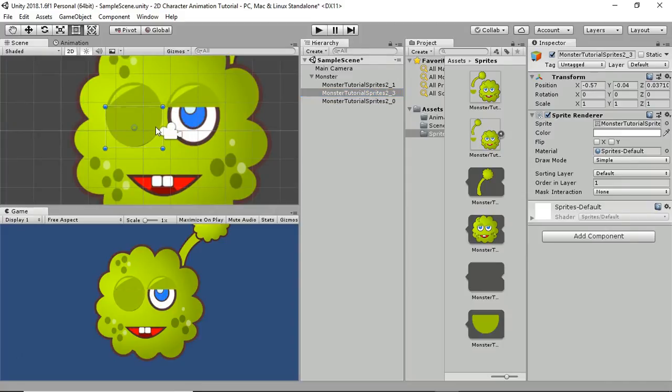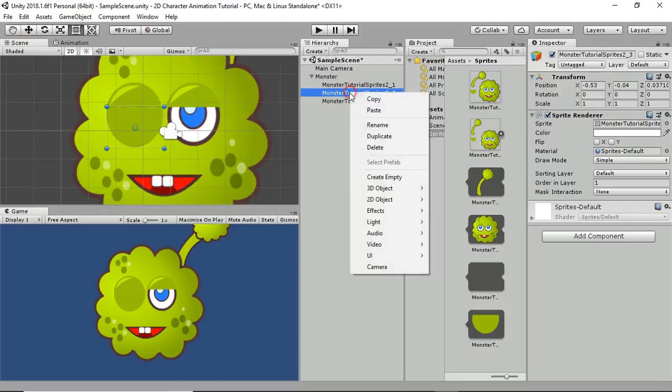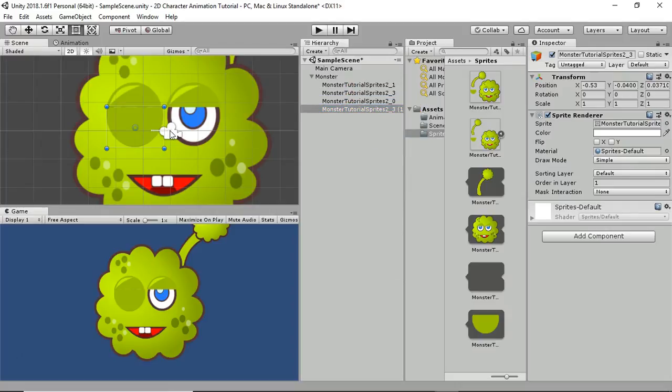So I think I'm going to position the eyelid right about here, something like this, and I'm going to duplicate it one more time and then move it and position it somewhere like this.